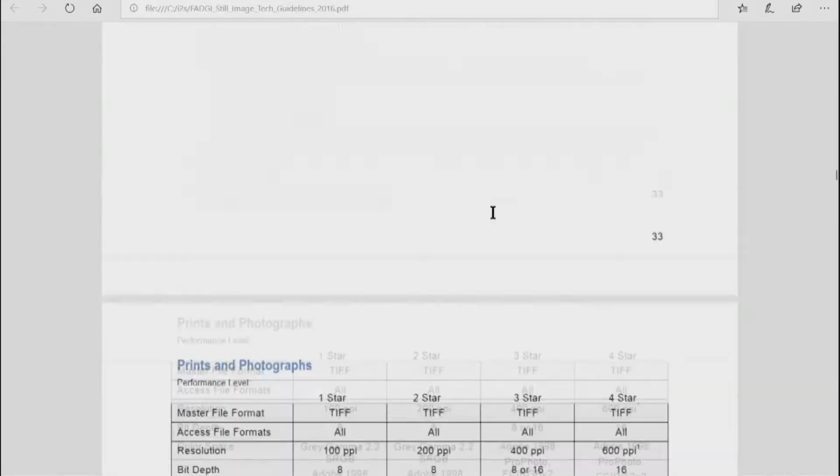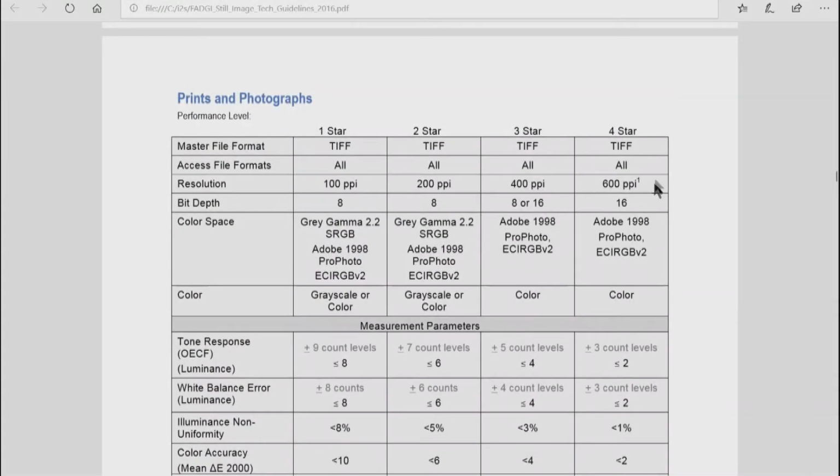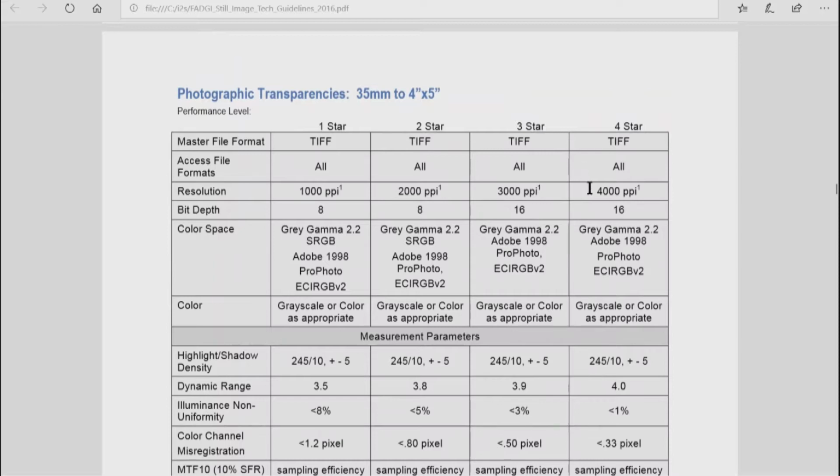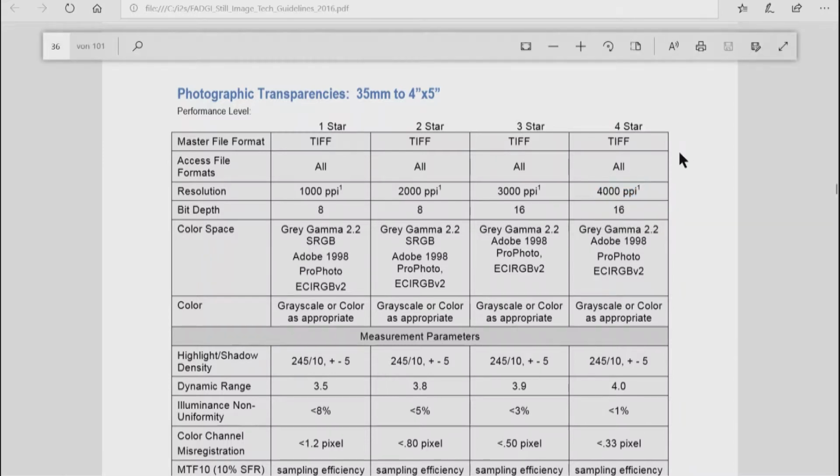Of course, it will be really different if I go for photographs, for example. Then you need 600 dpi to get 4 star instead of 400. And if you go for transparency, of course, it's completely different. Then you need another resolution because the document is much smaller. So it is not really possible to say this scanner is FADGI compliant. You have to say it is compliant for special books, for rare books, but not for negatives, not for photographs, and so on.